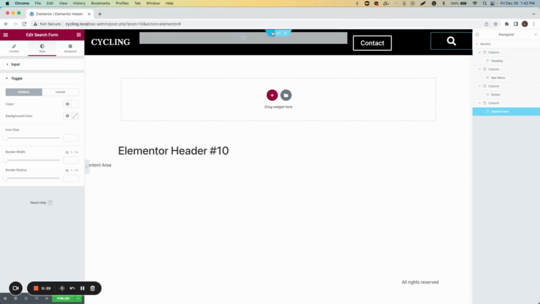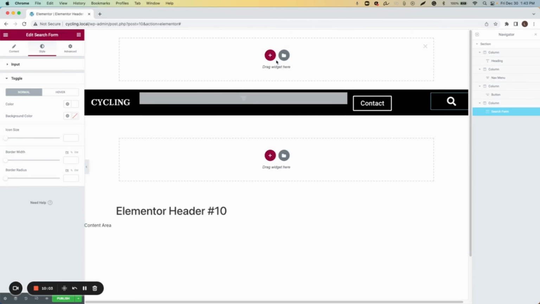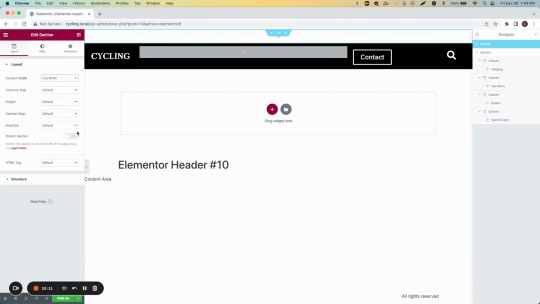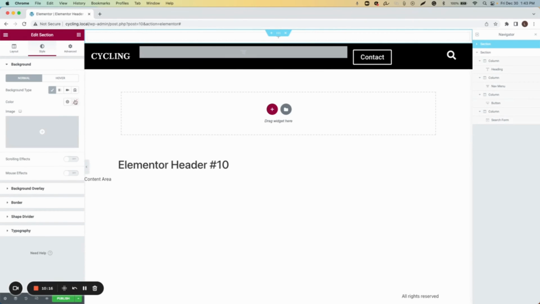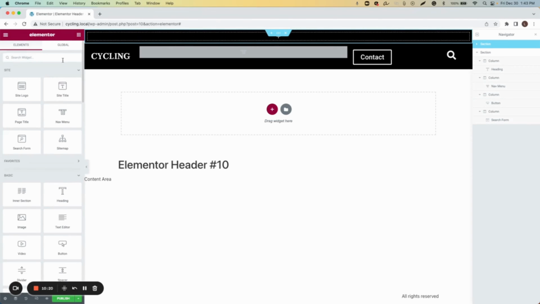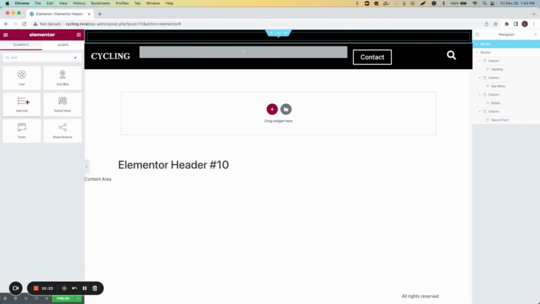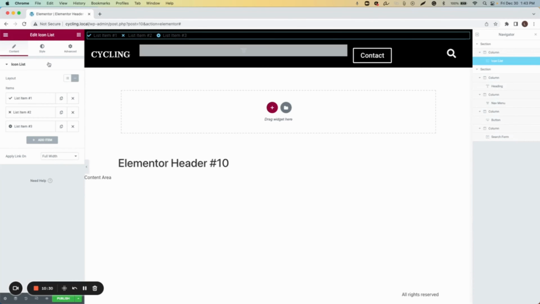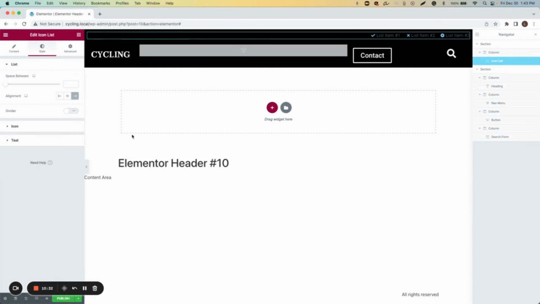Now let's add the phone number on top. So click here. We can add one more section. We're going to make this also to be full width and stretched. The background is going to be black as well, so it's going to match. Now from here, I'm going to add the icon list. Icon list, I'm going to make sure to make this to be inline and to make it right.